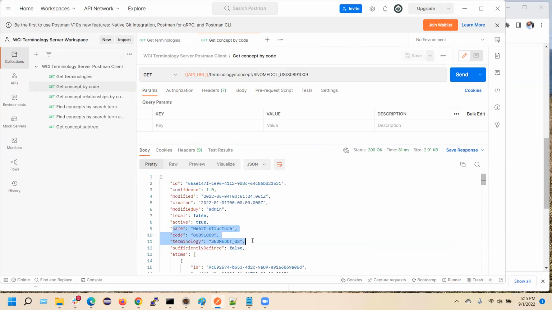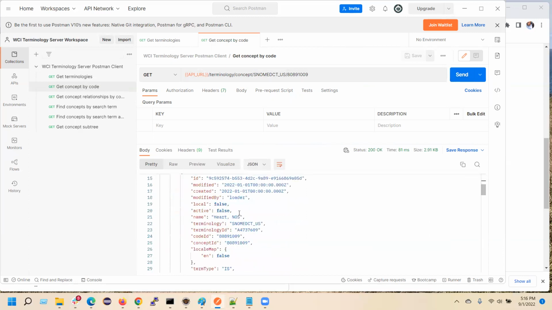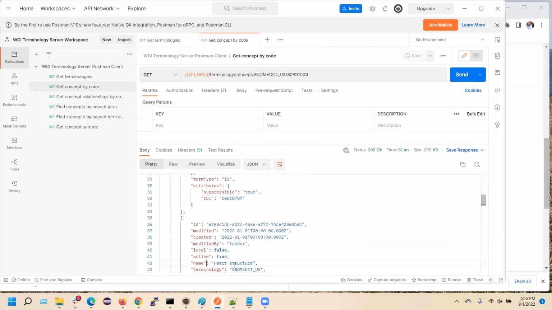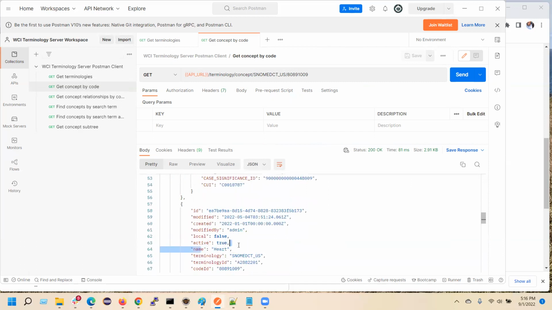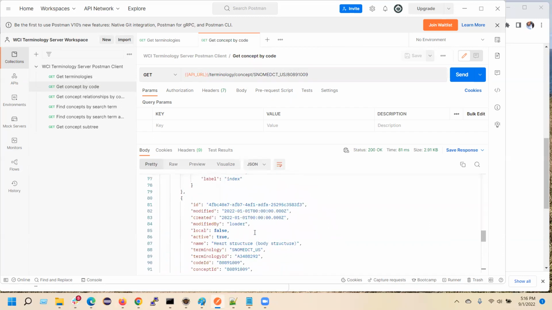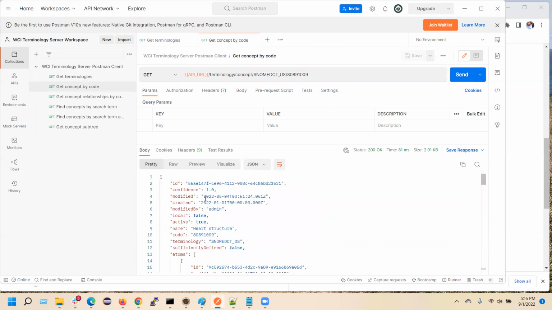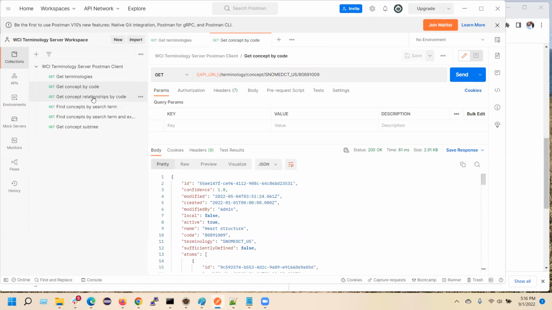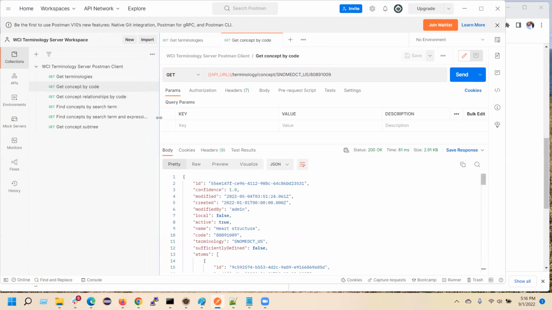It's the heart structure concept in SNOMED. And then this atoms array contains all the different names. So we've got heart NOS, heart structure, heart, and so on. These are all the names of this concept in SNOMED itself. And then at the bottom, we've got a few top-level concept attributes and the semantic type information. So this is a basic, simple lookup of concept level information that includes the top-level concept stuff plus a few other details.